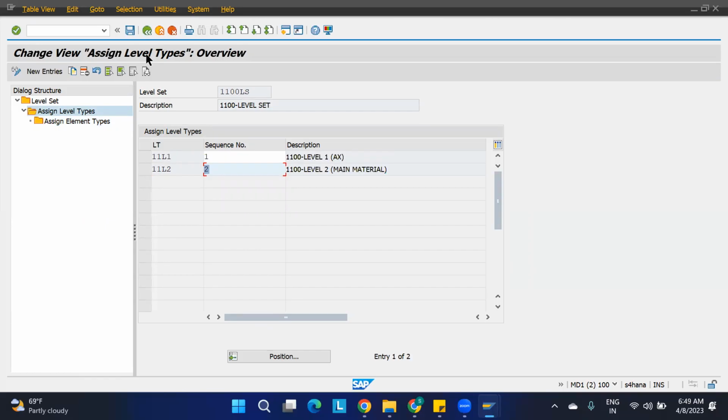No, sir. Okay. So whenever we are creating the level set, a level set is nothing but a package of the levels as well as the elements. Whatever levels you want to maintain, like first level, second level, third level, you can maintain n number of levels. I have created 2 levels and under that 2 elements. For level 1, I have assigned element 1, and for level 2, element 2. Level 2 is the main packaging material, so I want to create the HU for that, and I have ticked the HU creation over there.